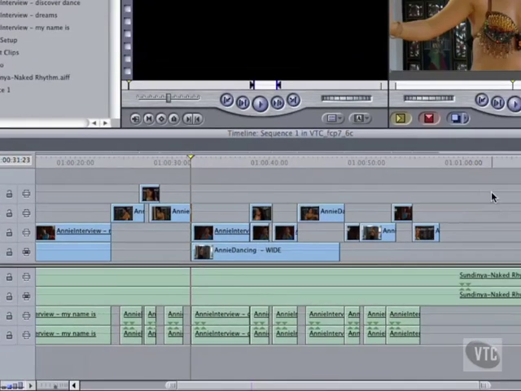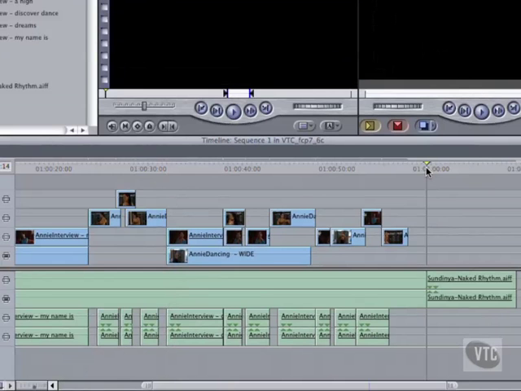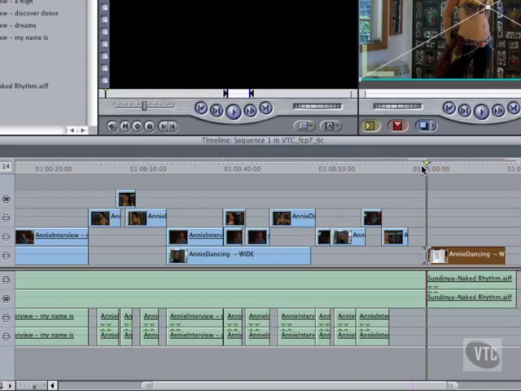Move the playhead to the end of the sequence and hit Command V to paste. By default, Final Cut pastes to the track the clip was cut from, but you can override this with the Auto Select buttons. Option-click Video Track 4 and Command V to paste.